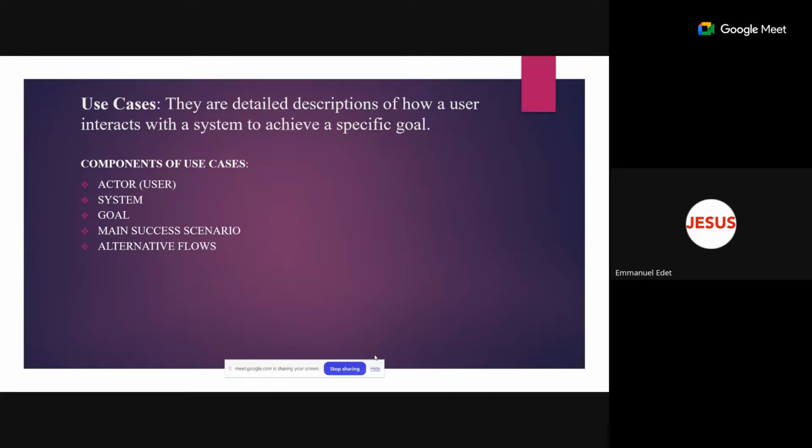For instance, when designing a website, like I said, in the course of the software development program or software engineering program, we'll be looking at the web development aspects of software engineering. So in this case, what this use case is talking about is the alternative flow, which is one of the components of the use cases. It's talking about the way the user will tend to interact with the platform.